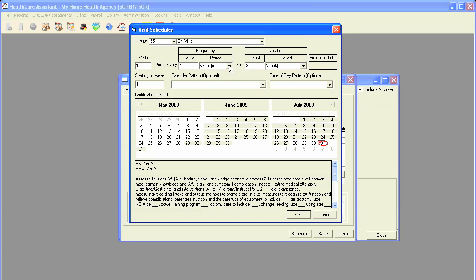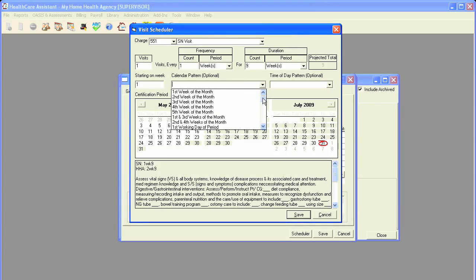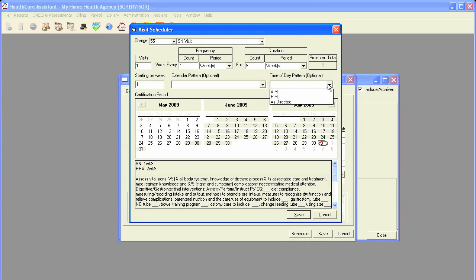You can also create a frequency for days, weeks, months, or quarters, and a duration for days, weeks, or PRN visits, which we will go over later. You would then select the starting week. You can also select a calendar pattern and a time of day pattern.